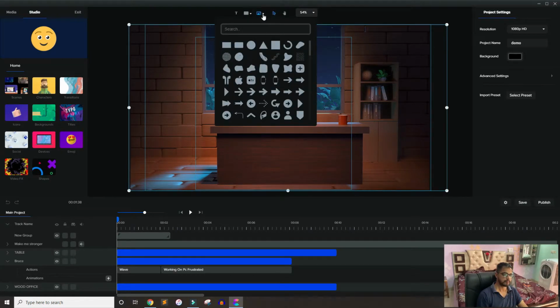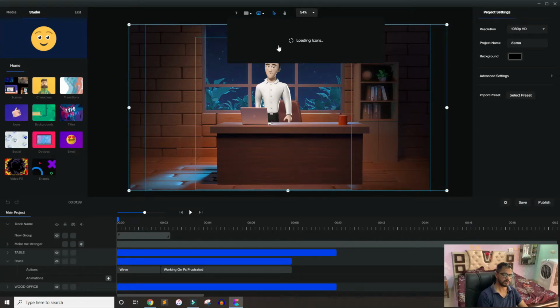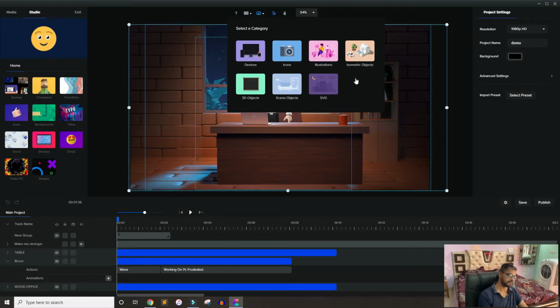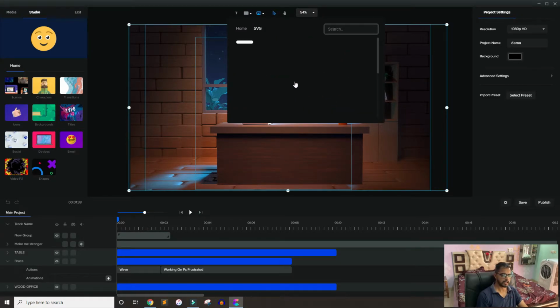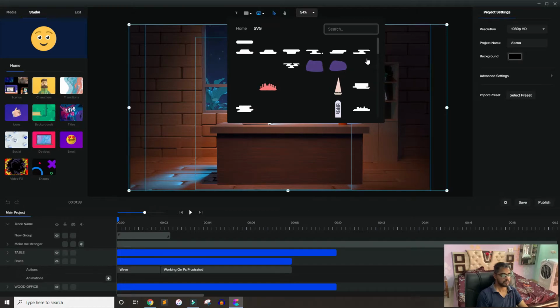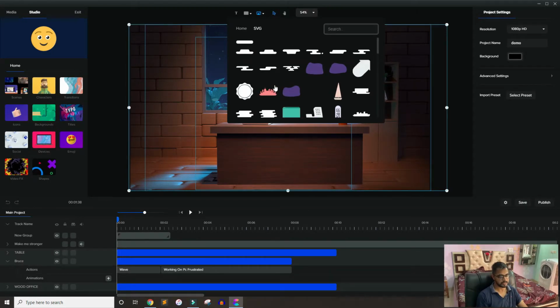Okay, then we have this picture icon where you can find some kind of illustration images and some other things. As you can see, this is also really good, some SVG images. Actually it is loading data from the internet, I guess, so that's why it's taking long.